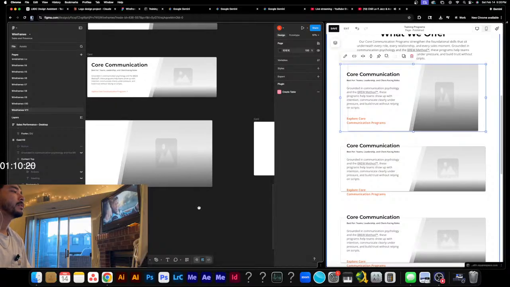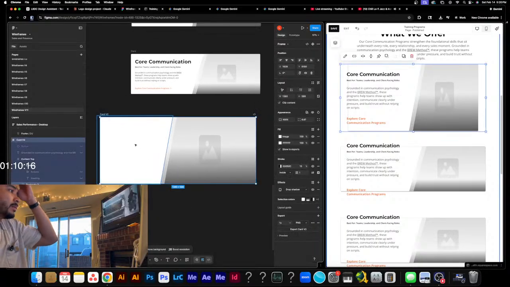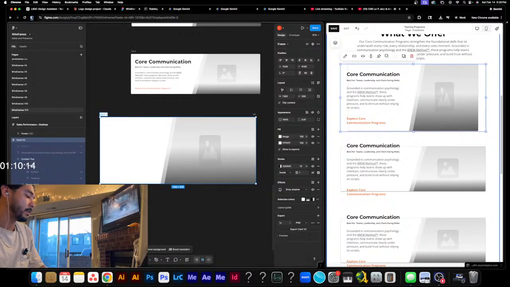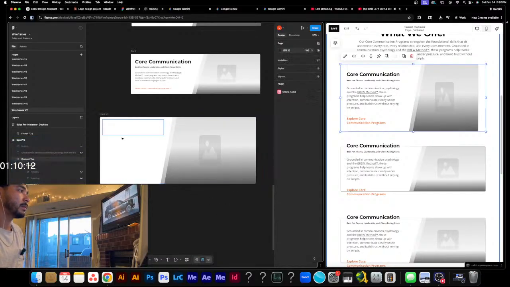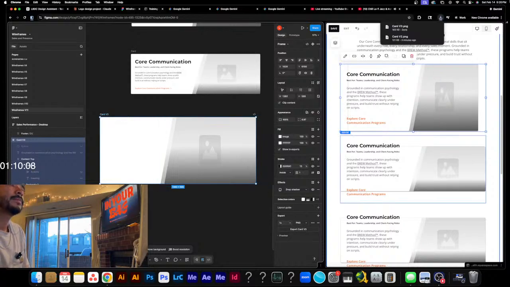Okay. Alright, let's export card V3. Let's try this one. Export card V3.